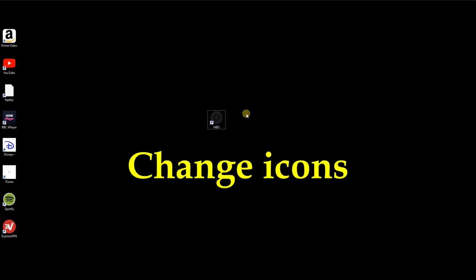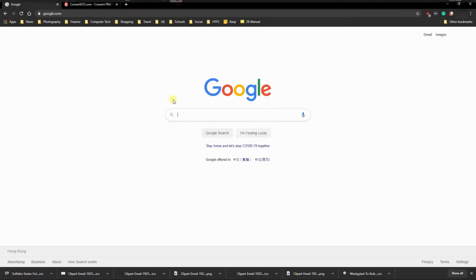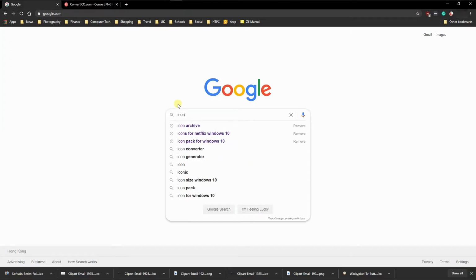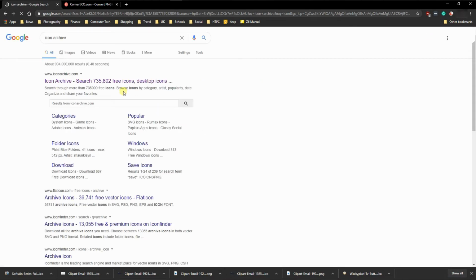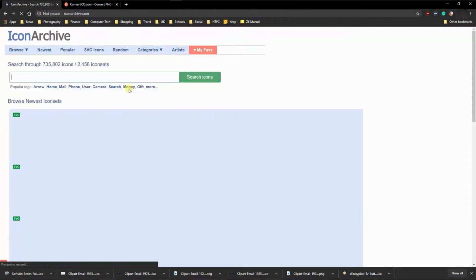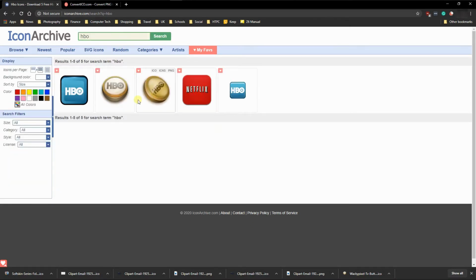Now we've got a little bit of work to do to improve these icons, so let's use the HBO one as an example. So let's go on to the internet, and you can download icons from anywhere, but Icon Archive is a good place to go. First of all, it depends what icons you're looking for. I would suggest high quality, and I would suggest square. So let's have a look for HBO, and you can see there's a number available.